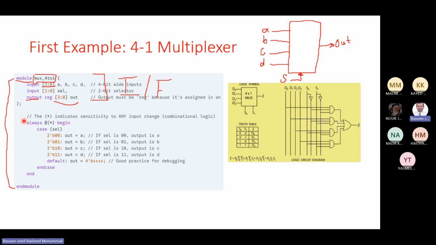Let's take a look at this always block. Always at asterisk is the signature of a combinational circuit. What does combinational circuit mean? I don't have flip-flops or latches. Okay, combinational circuits. Let's see. Case select.